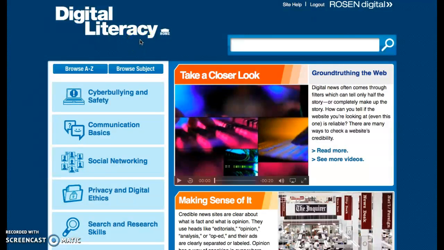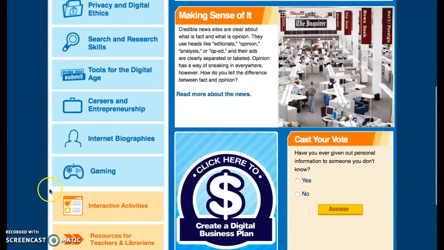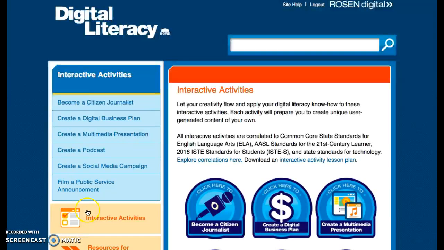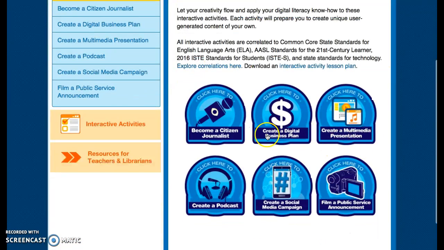So one thing, if you're following along on your handout, you'll see number one, make any project interactive. Scroll down, we've got our interactive activities right here. There's a couple different ones, and these can go for really any subject area, especially the ones like creating a multimedia presentation, creating a podcast. These are not limited to English journalism type classes. You can use these across the board.